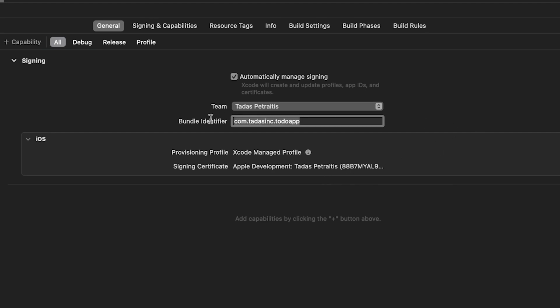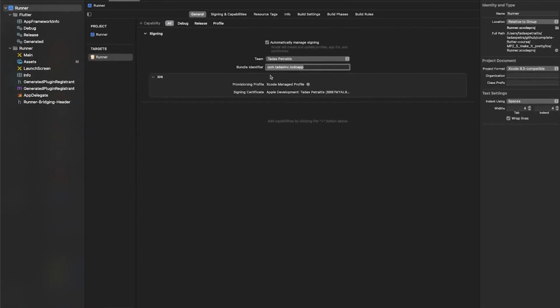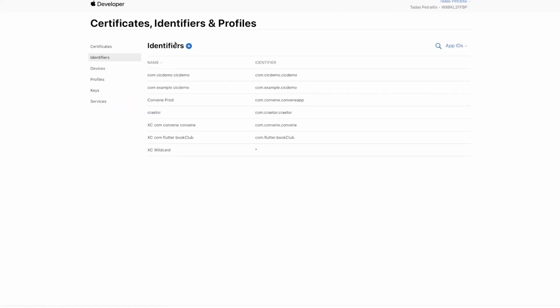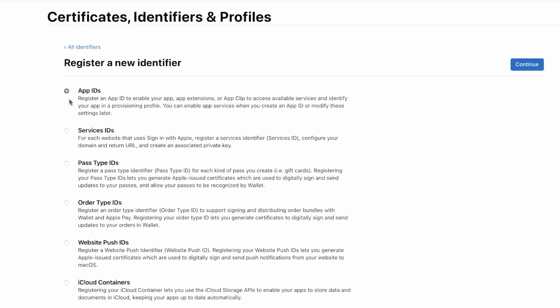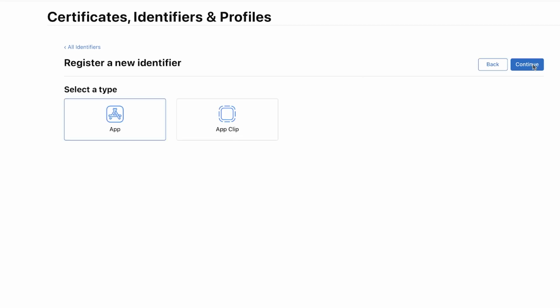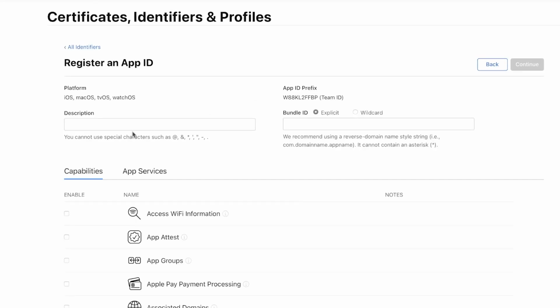So now, once we have this name, make sure we copy it, and then go back to this identifiers. I want to add a specific identifier in here. And it's going to be an app identifier. It's going to be an app, not an app clip. Description, we're going to say ZTM to do. And the bundle ID is that one.